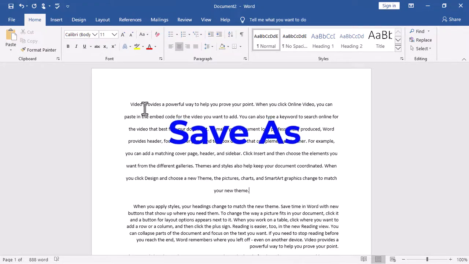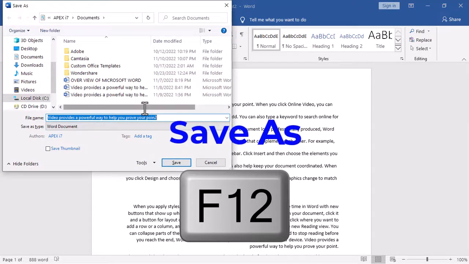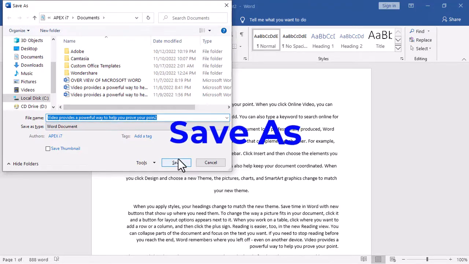Yes. So a video on that one too will be uploaded very soon. You have to use save as. First time saving. So the shortcut for save as is F12. So you just click F12 on your keyboard, and then your save as dialog box will be open. Then you give your document a name and then you just select save. Then you are done. You are through with it.